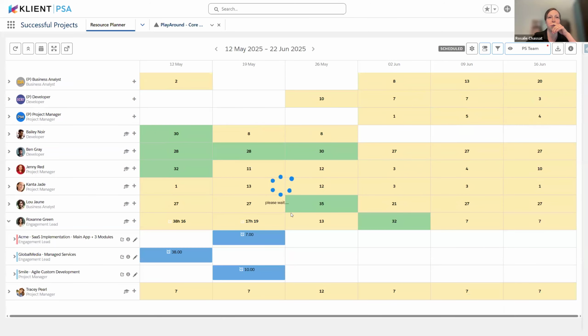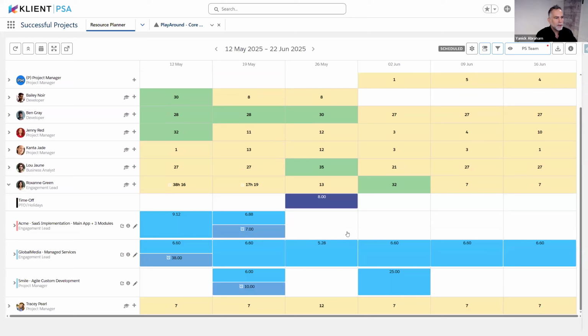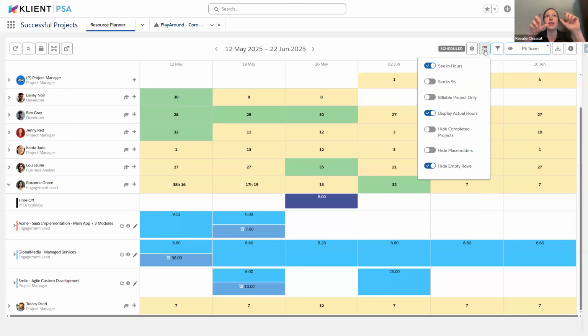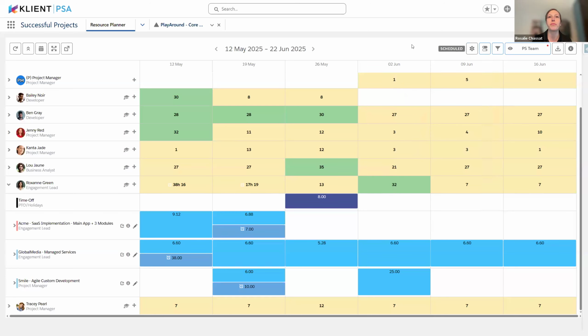Perfect. I'm not sure if I was clear on that one, Rosalie. Anything? Yeah, we've made a lot of little tweaks to the resource planner. Every release, we have something else. So yeah, I think it makes sense. And if there's anything else that's missing or visibility things that you're still missing for being able to be efficient in resource planner, let us know. Reach out to our support team, and we'll log it as a feature request.